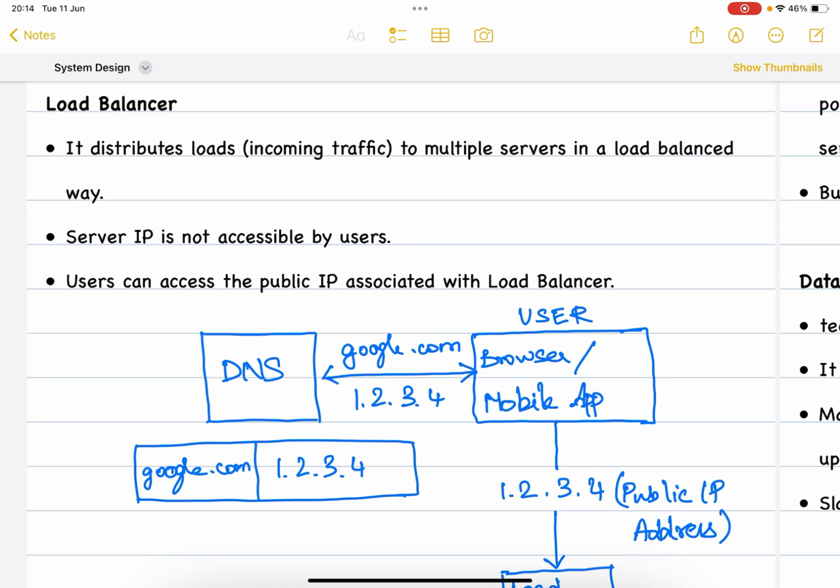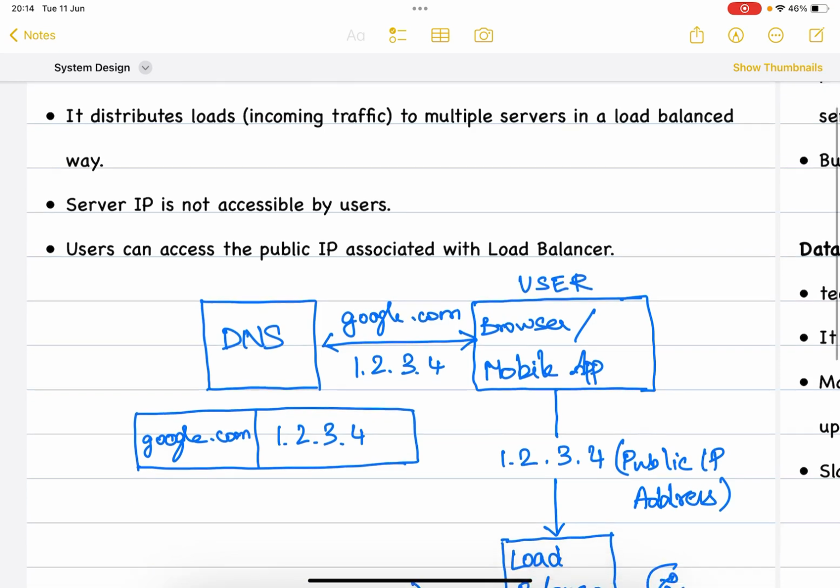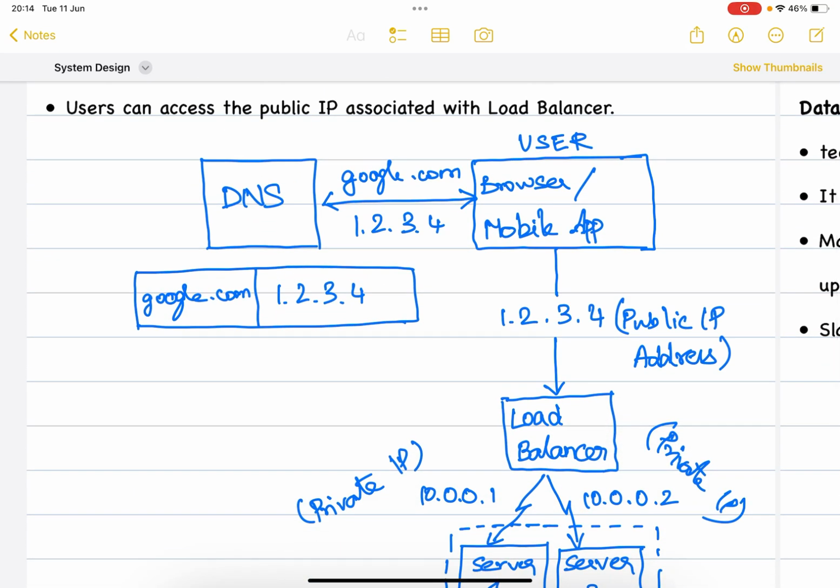Now the servers are not directly reachable by the user, which is the browser or a mobile app. So you have to hit the load balancer through its public IP address, and then the load balancer will reach out to the web server and fetch the result for your request. Now, as can be seen from the diagram, the browser will hit the website. It will fetch the IP address from the DNS. Now this IP address is nothing but the public IP address of the load balancer.